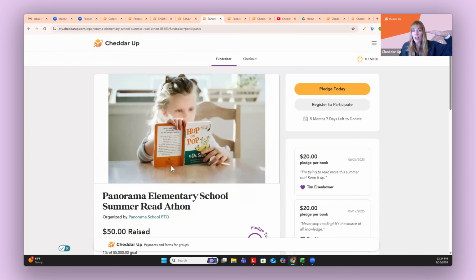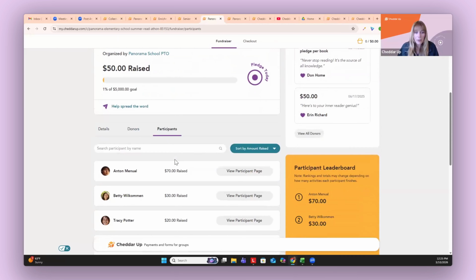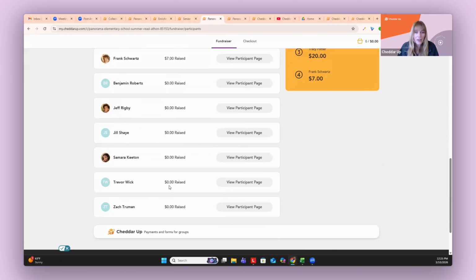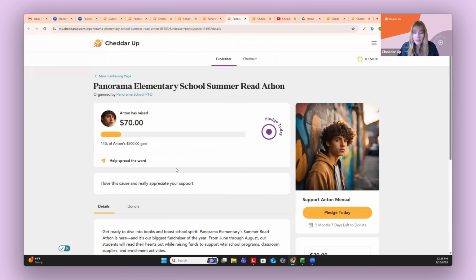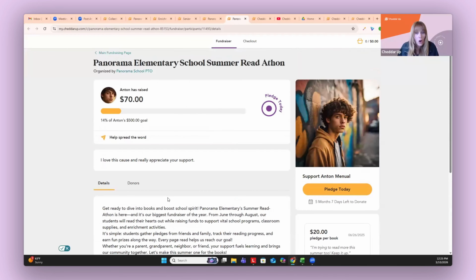Typically in Cheddar Up, you'll build a collection. It's one web page. If you do peer-to-peer, you can have multiple participants, each with their own fundraising page. Here's an example of a peer-to-peer fundraiser. This one is a readathon. Do you see I have all these different participants? And each one of these participants has their own unique fundraising goal, their own unique fundraising page.